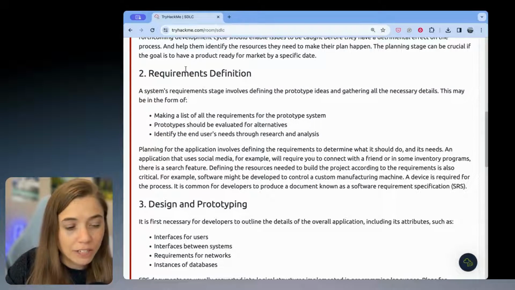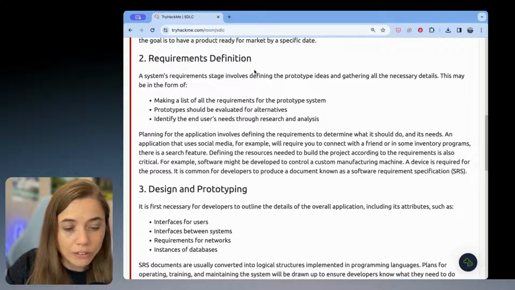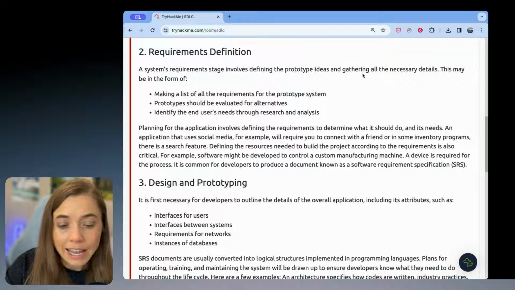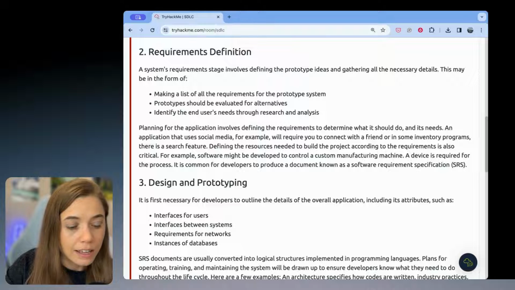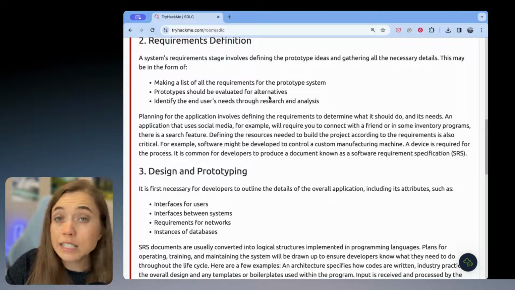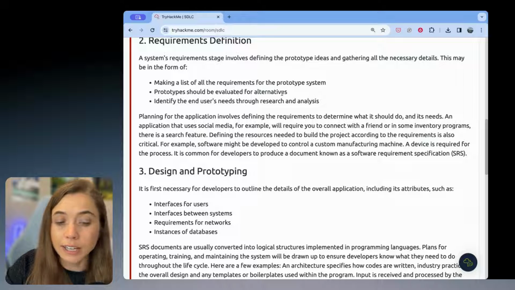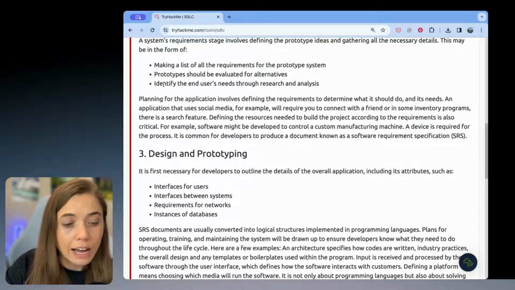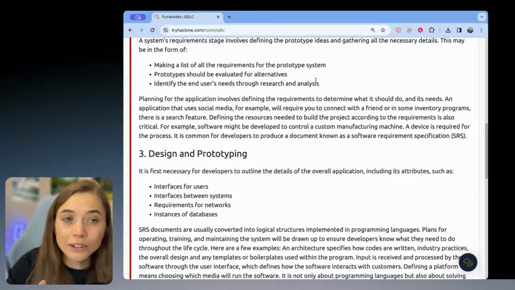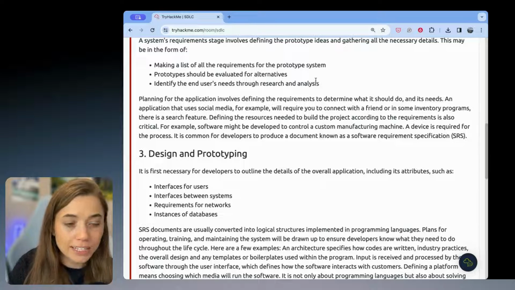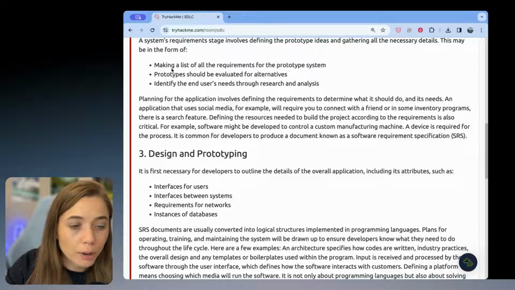Hopefully you can be on track to your goal. Next is requirements definition. A system's requirements stage involves defining the prototype ideas and gathering all the necessary details. This may be in the form of making a list of all the requirements for a prototype system, prototypes being evaluated against alternatives, other possibilities, identifying the end user's needs through research and analysis. And I don't know if we're going to see it here, but you always hear the phrase user stories a lot when you're talking about requirements.